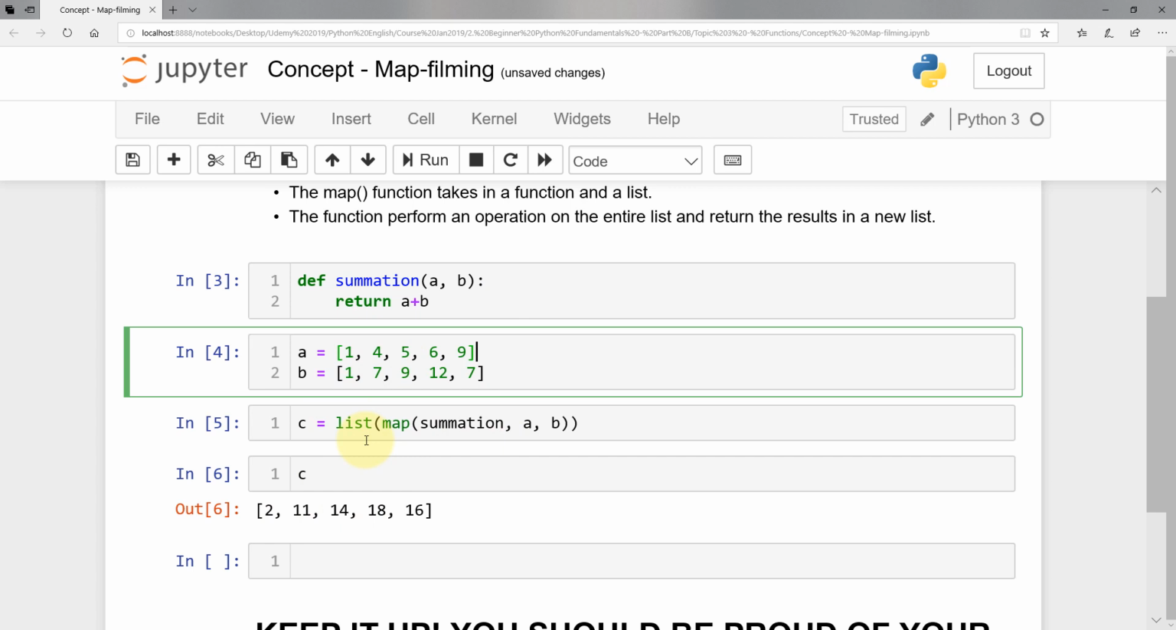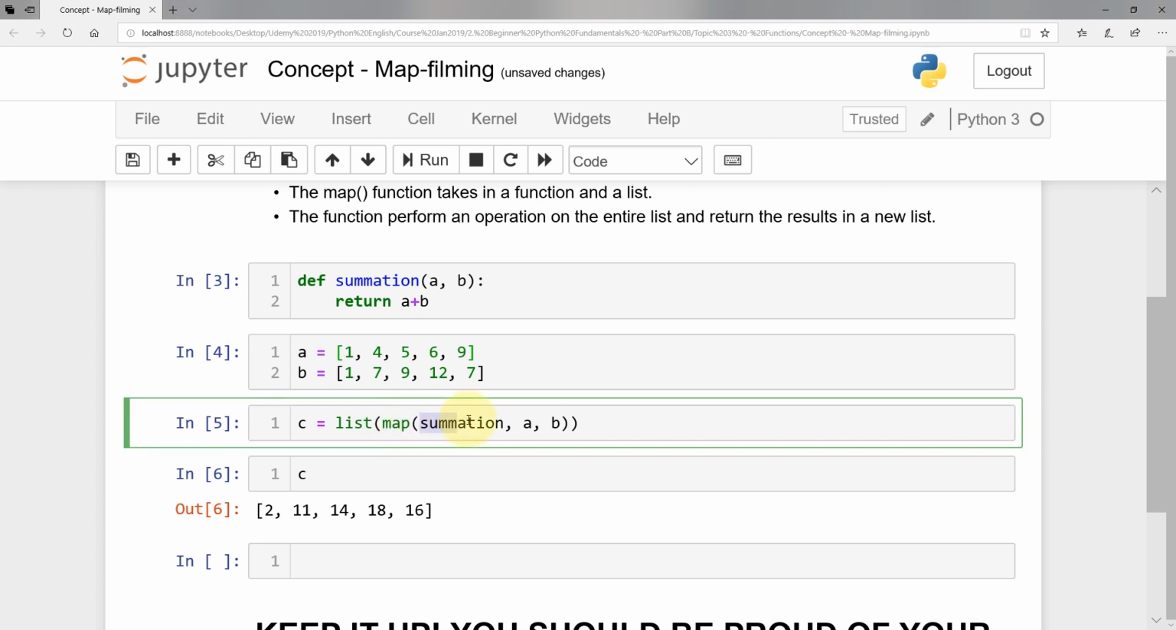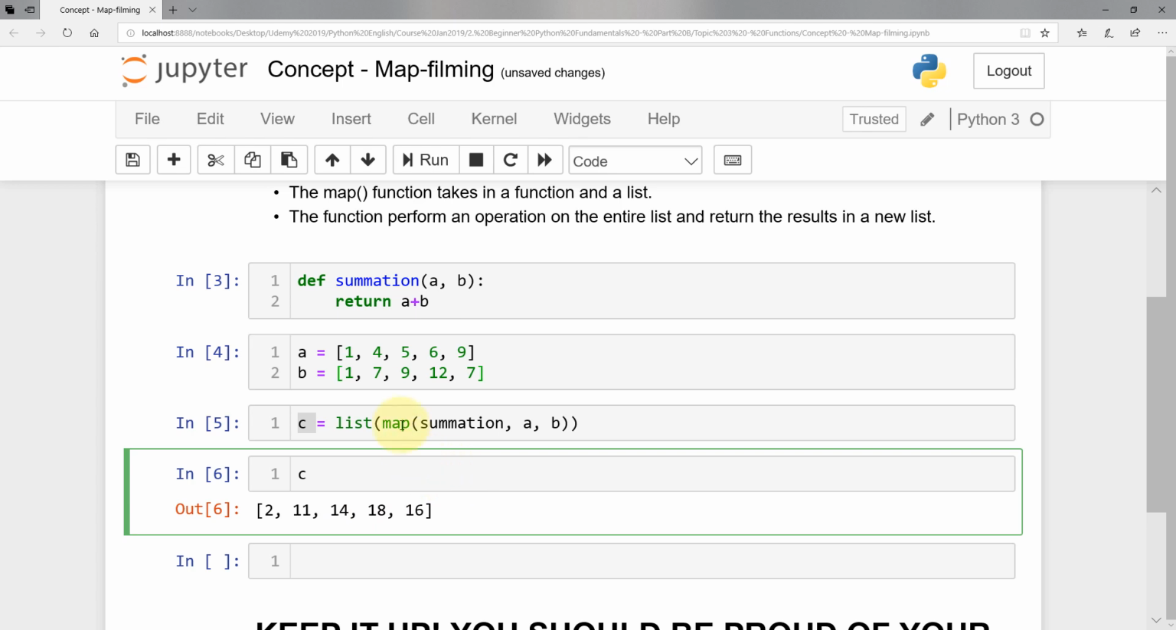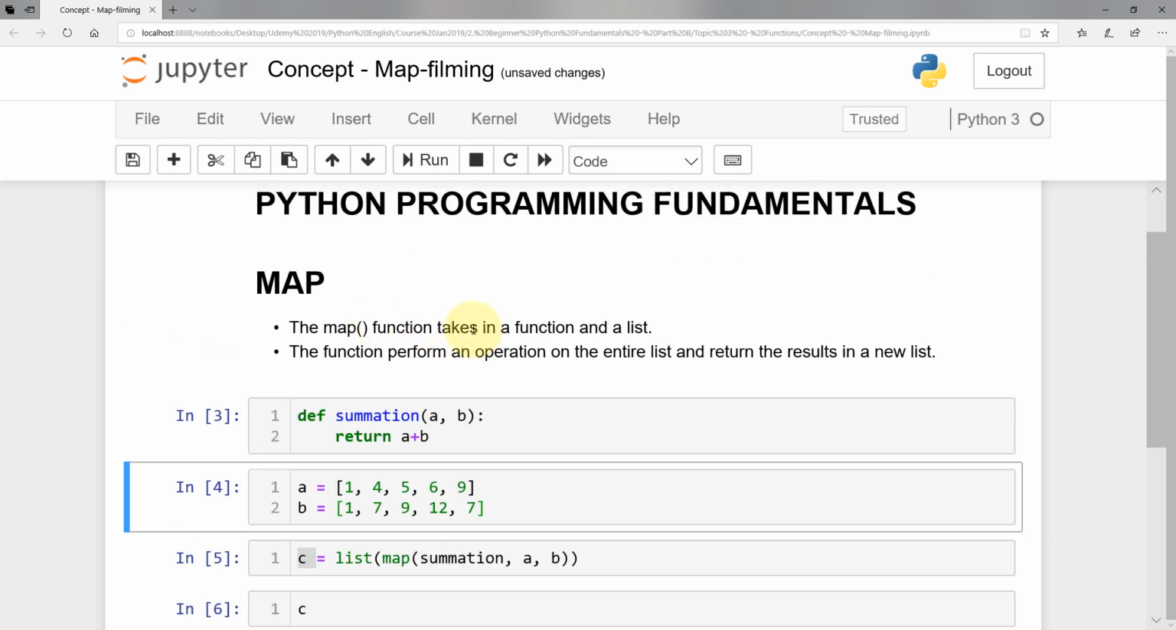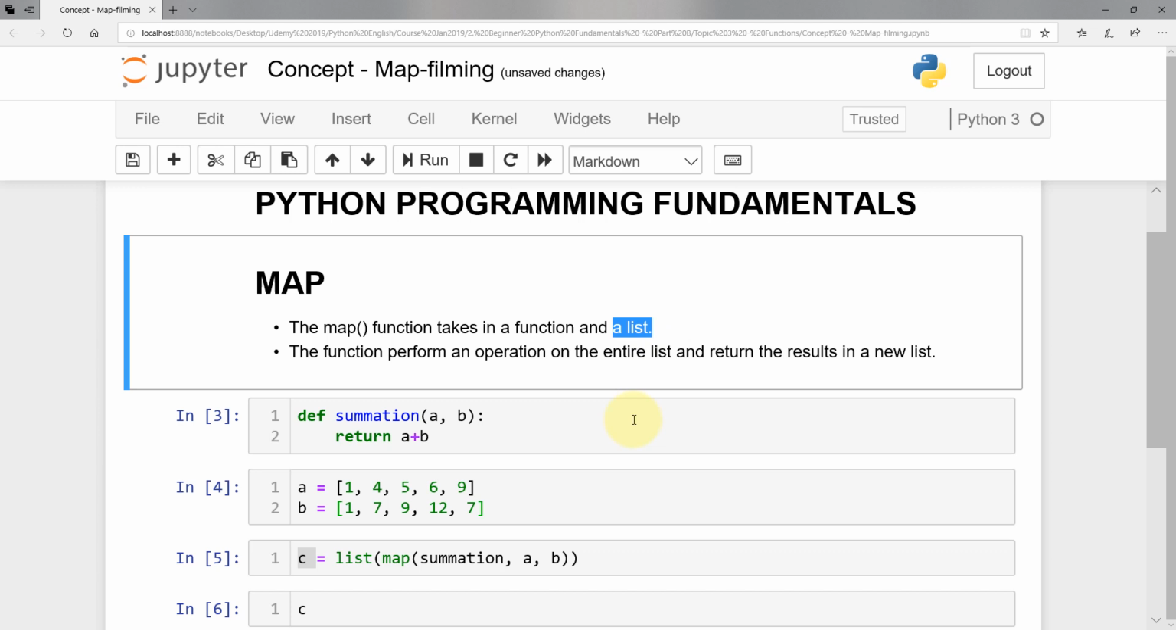What happened here is we simply used the map function to take along a function and not a single value. We're actually sending an entire list. Here I sent A, an entire list, and then B, an entire list, and then we cast whatever is returned from the function into a list format, and that is my output C. That's pretty much how we can use the map operation. Again, map takes in a function and a list, and applies that function on our list.